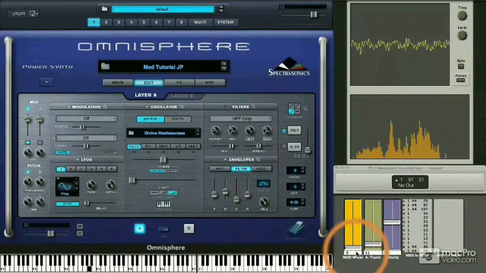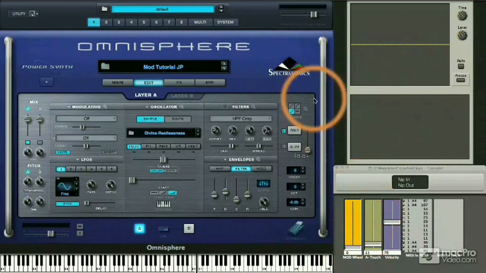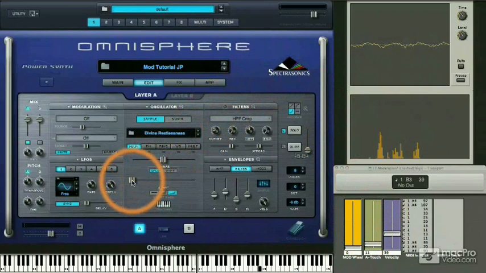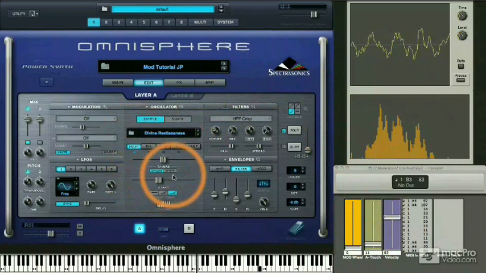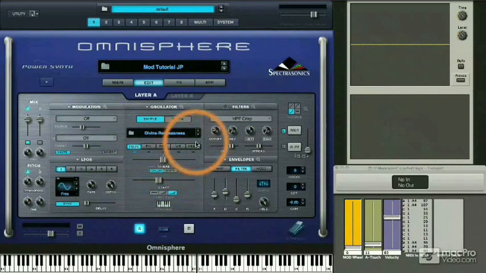We'll start our tutorial off with a complex sample with a slow attack. I'll make the onset more rapid by advancing the sample's start in the oscillator section. This will make the sound more playable for percussive keyboard parts. Let's turn on the filter's power and review.